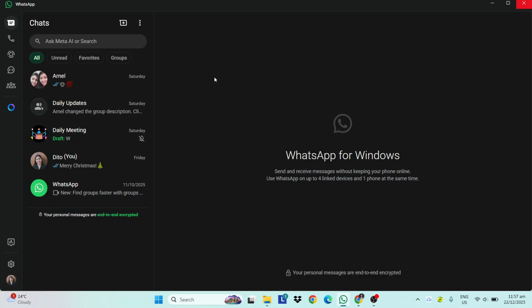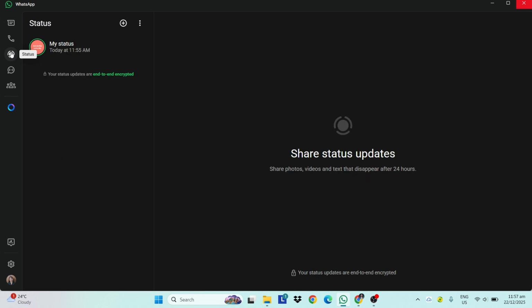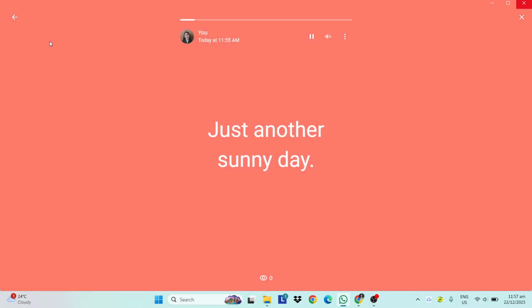Start by opening WhatsApp. Once you're in, go to the Status tab at the top of the screen. On some devices, you might see it labeled or placed slightly differently, but you're looking for the section where your status updates live. Tap My Status to see everything you've posted in the last 24 hours. Find the status you want to remove. Tap the three dots next to that specific status to open the options.